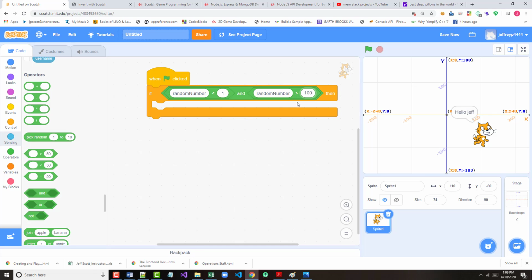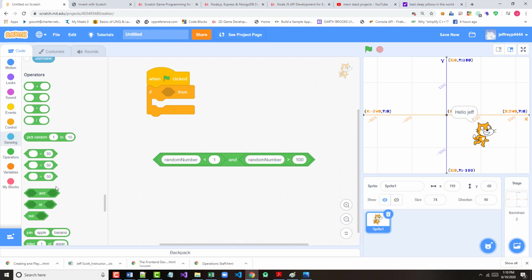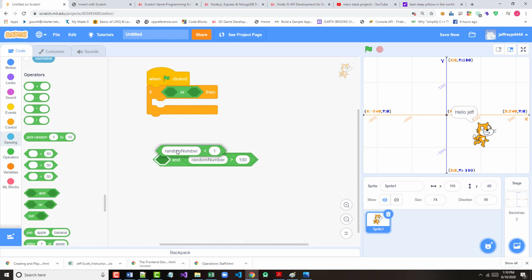Now, hopefully you understand this, but when you look at it right here, this statement doesn't make any sense. A number cannot be both less than 1 and greater than 100. It doesn't make any sense for a number to be both of those. So I'm going to grab this, take it out of there, and change it from an AND to an OR. Then I'm going to grab this one and put it there.